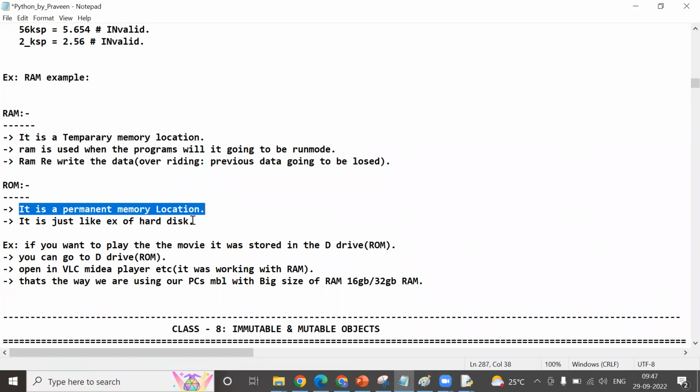Locations, just like a hard disk or external hard disk. Example, a hard disk. So if you wanted to play any movie, for example I have written here for understanding, if you wanted to play any movie stored in the D drive, it's nothing but ROM. If you go to our D drive, that is nothing but a ROM.